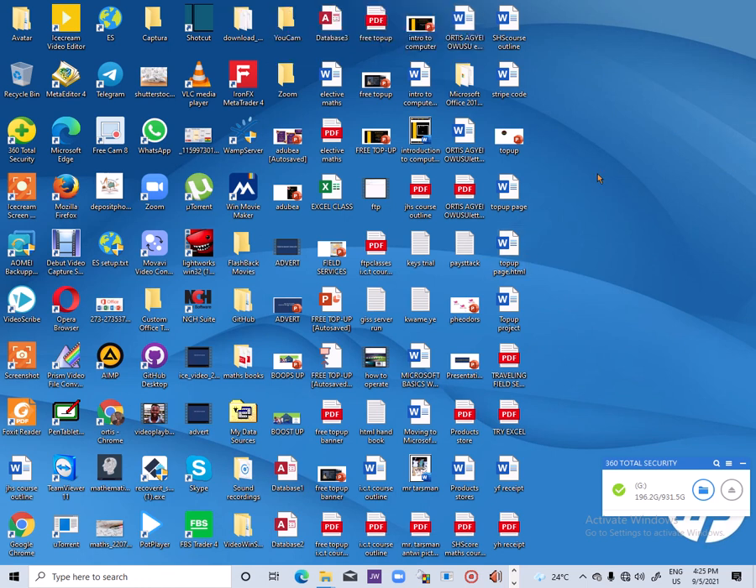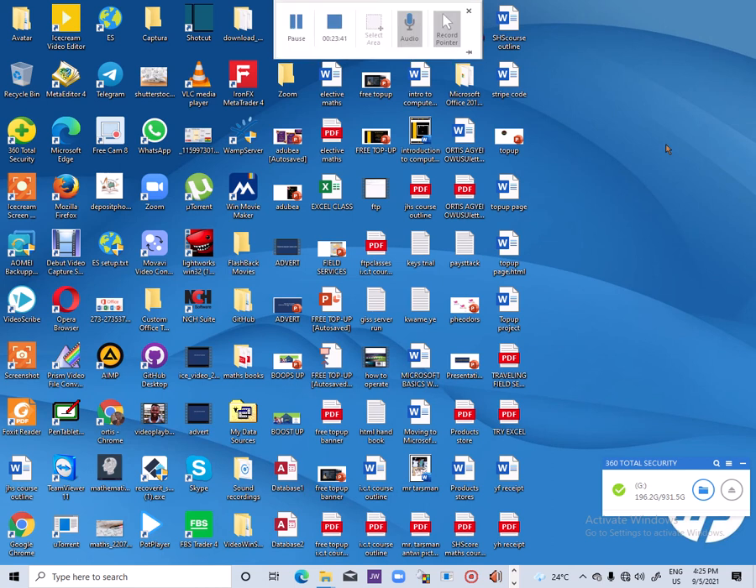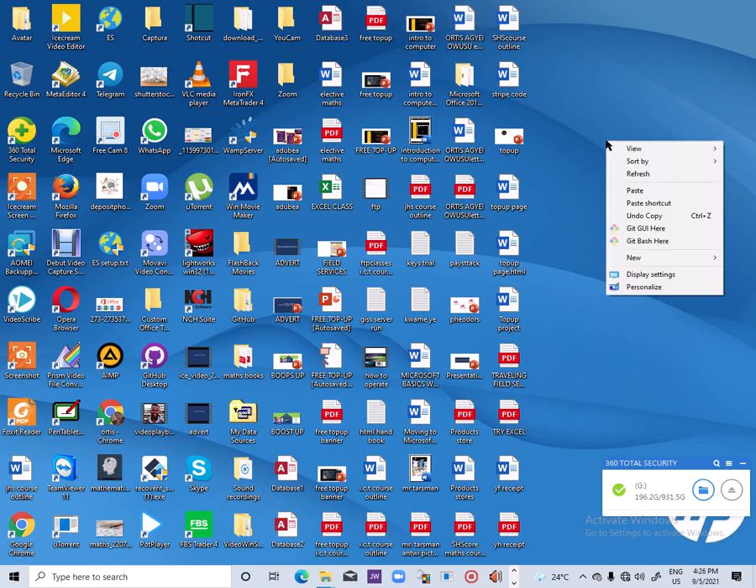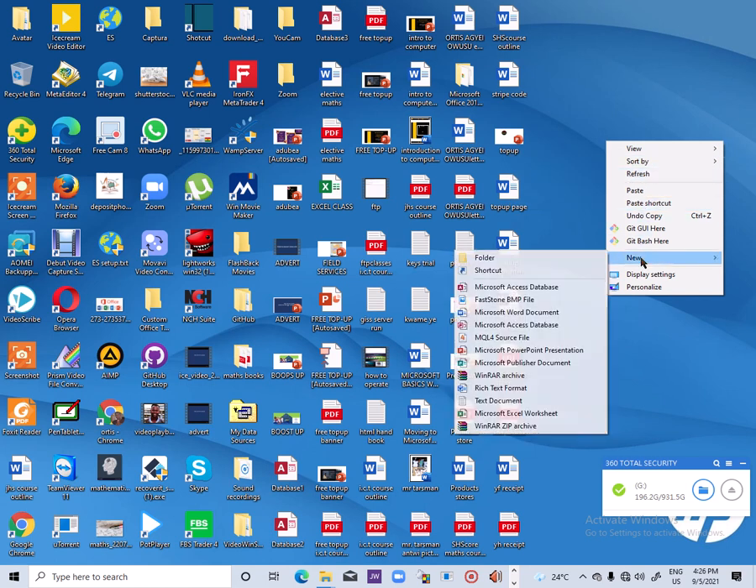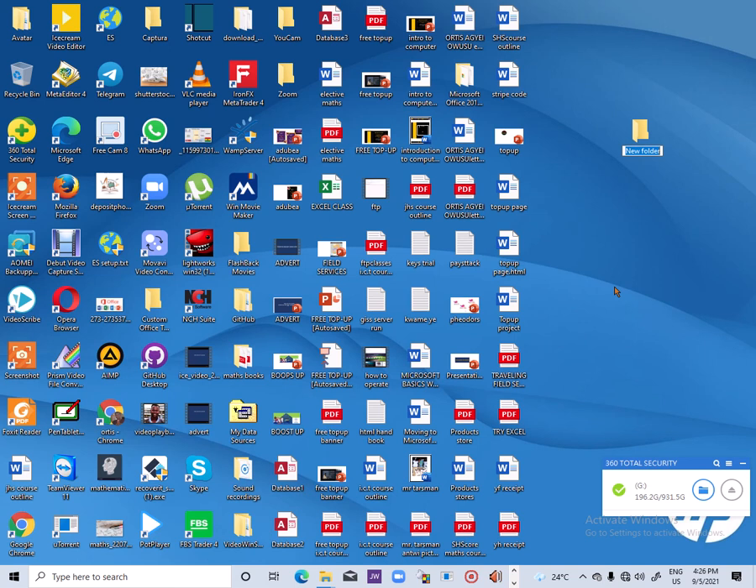So supposing you are working on maybe payment. You right click on your desktop and you can see View, Sort by. Don't stress yourself to read all these things. Just come to New, click on it and go to Folder. So the folder, you click on it. Now it comes with New Folder.